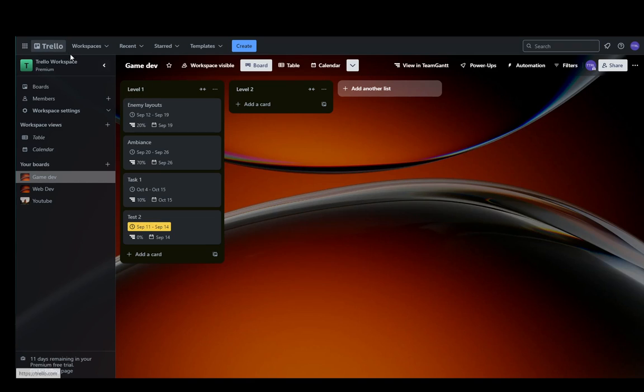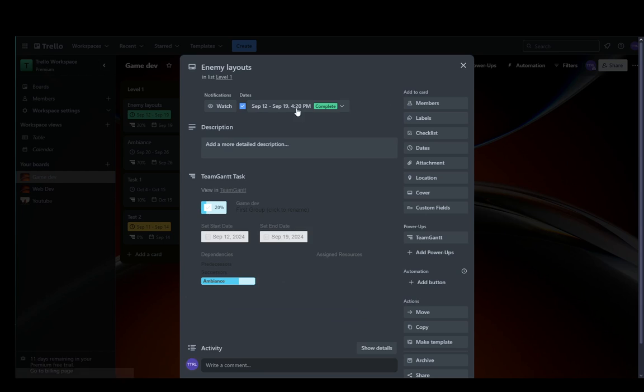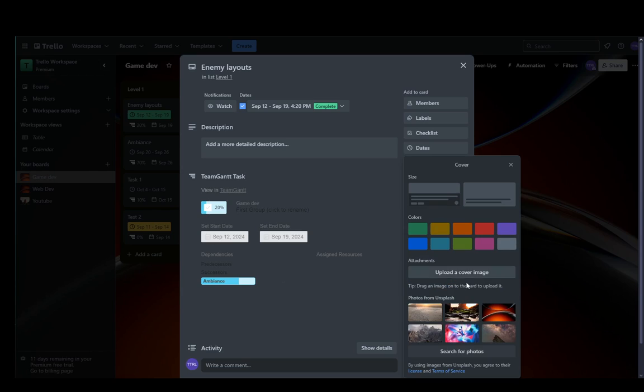First, you're going to want to click on the card that you want to add the image to, and in my case, I'll add it to enemy layouts. If I click that to get this entire view or this extended menu, call it whatever you want, you can then either click on attachment and then choose a file to upload, or you can click cover and then click upload a cover image, and then you'll be able to choose one from your computer or from your device.